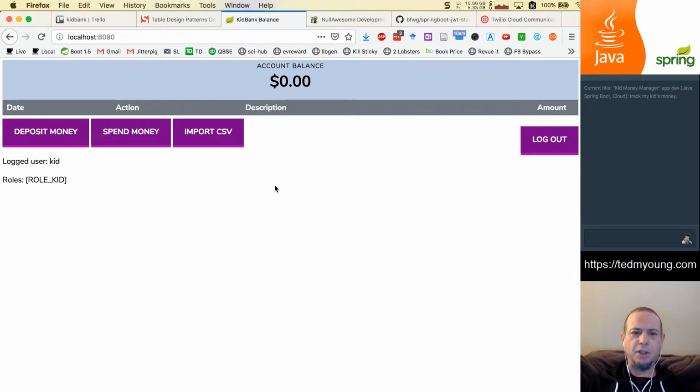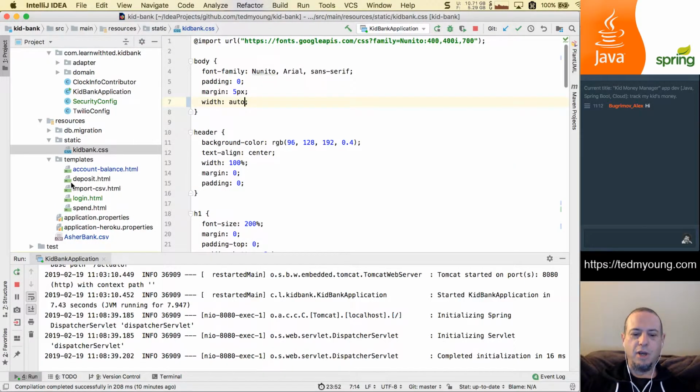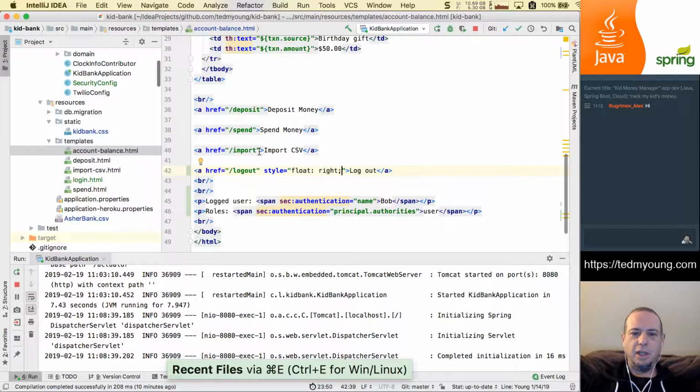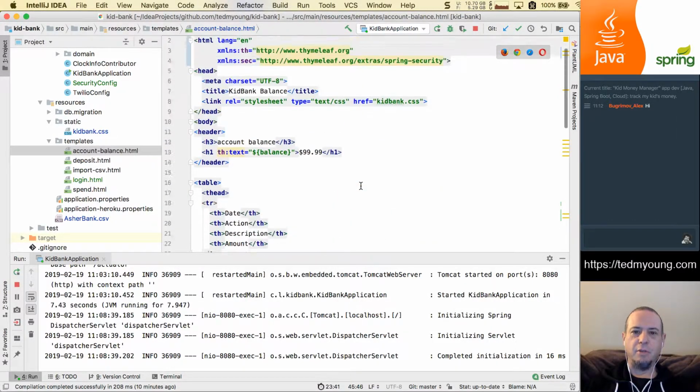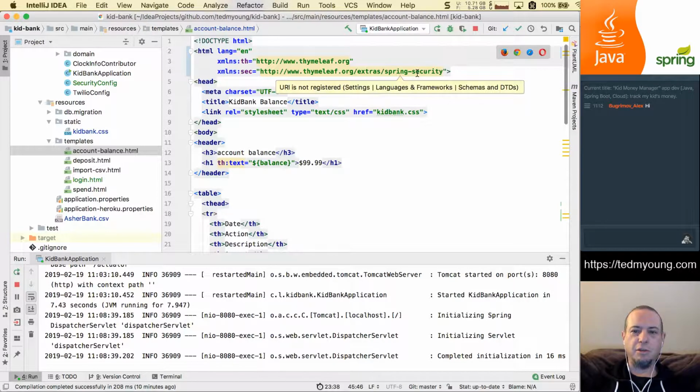But as you can see here, one thing that was causing a problem yesterday was that I was using the wrong Thymeleaf extensions. You'll notice here, and obviously this is just temporary, it displays who the logged in user is and what roles they have. We're using this sec:authentication, principal, authorities and name. This comes from the Thymeleaf Spring Security extras.